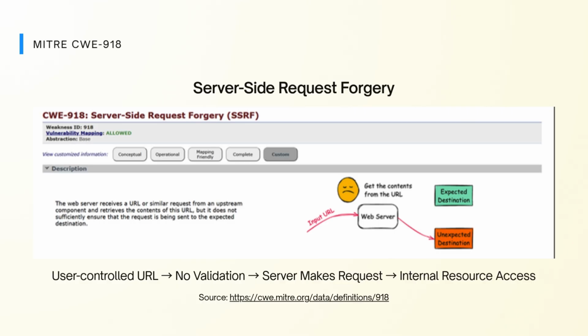This is formally documented as CWE-918. The definition is straightforward. A web server receives a URL from an upstream component and retrieves its contents without confirming that the request is going to the destination it was intended for. In short, an uncontrolled URL combined with the absence of validation allows the server to reach internal resources it should never expose.